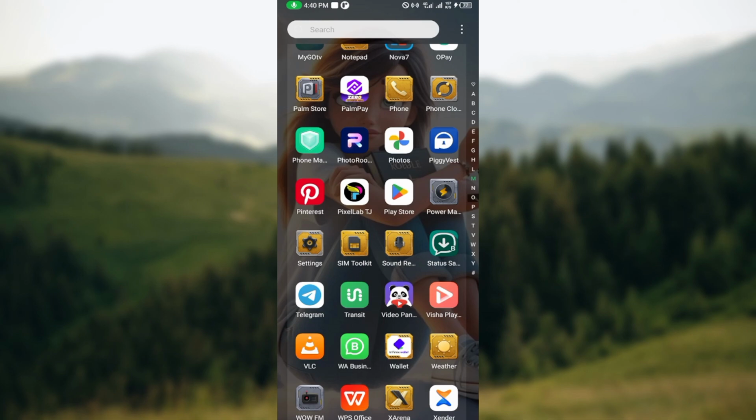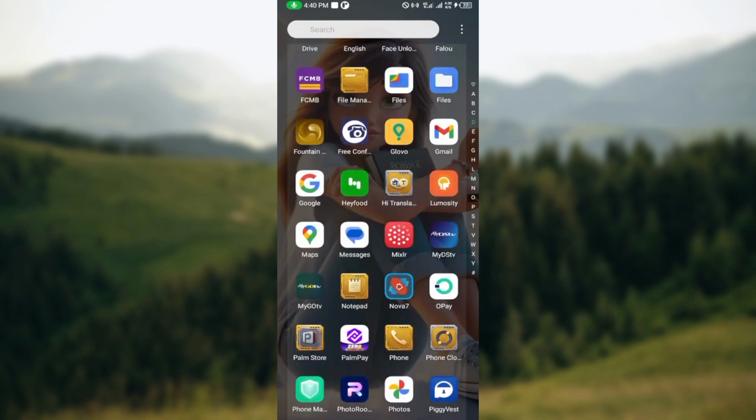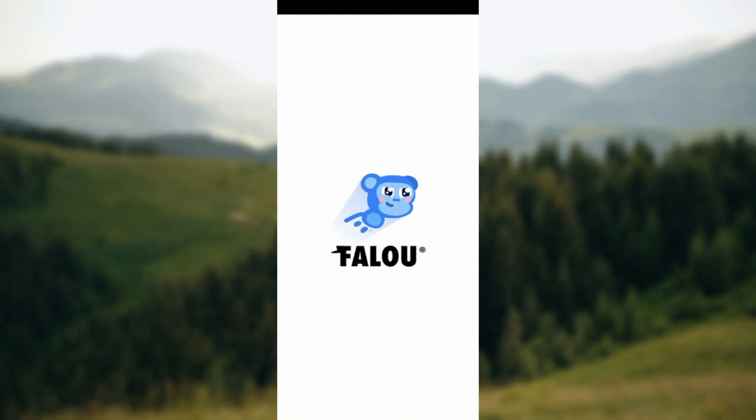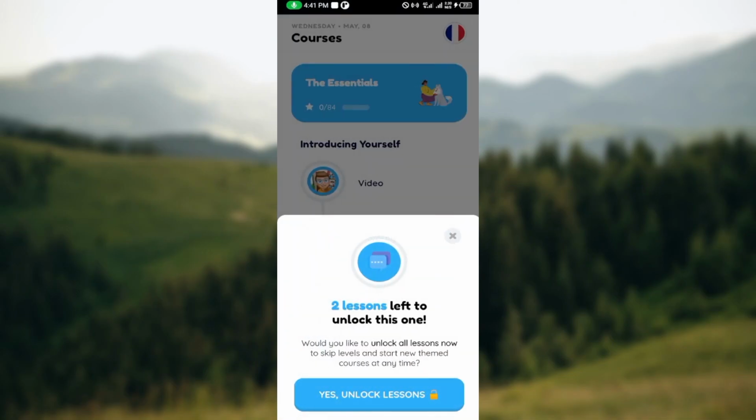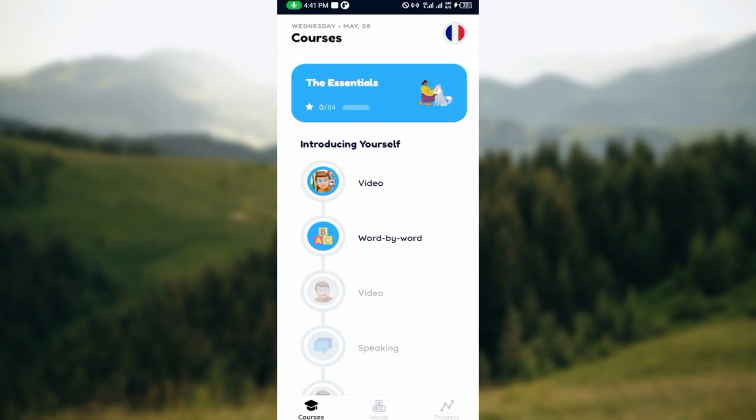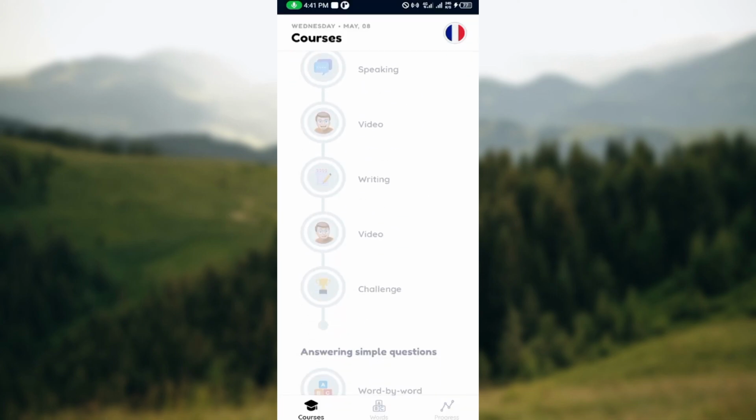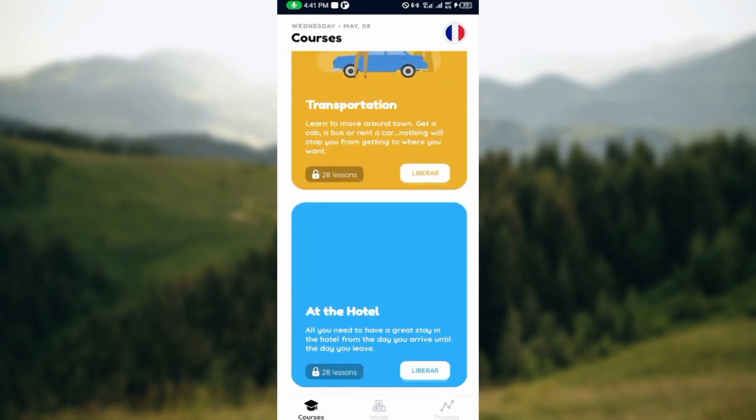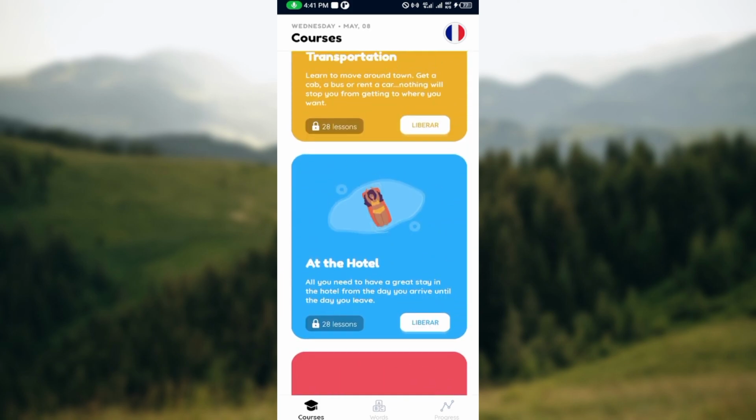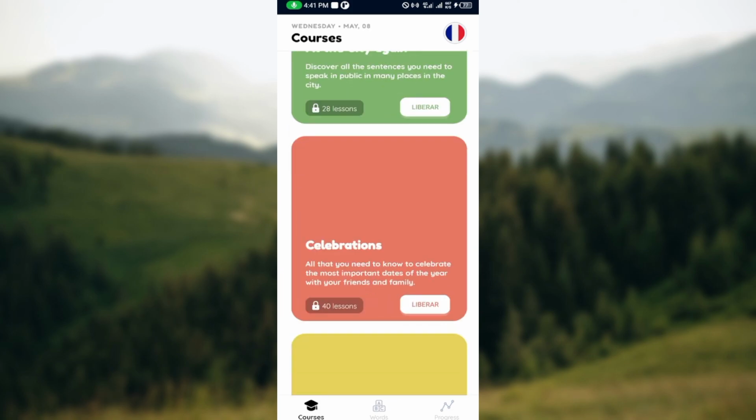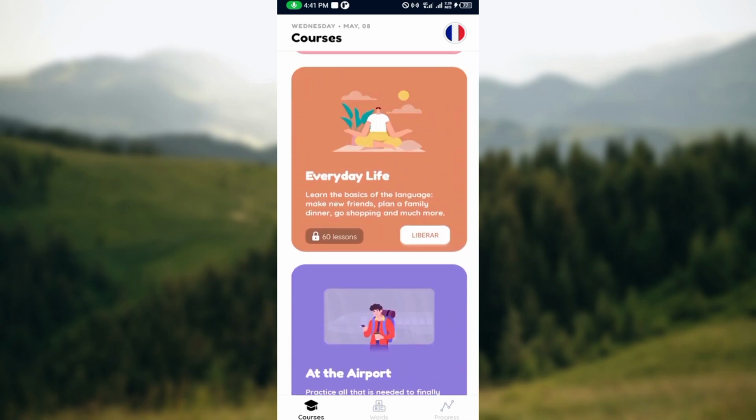The first step, of course, is to launch the Falou app on your device. After launching the Falou app, you'll be brought to the page automatically where you would see your courses, and the way it has been arranged for you. And then once you can see all of this, you can see different lessons and different groups and all of that on this same application.